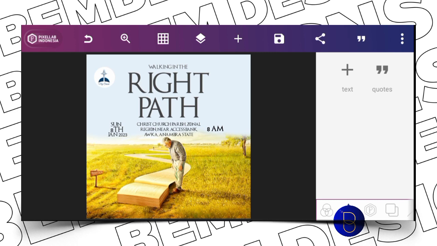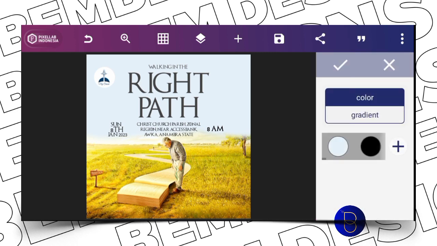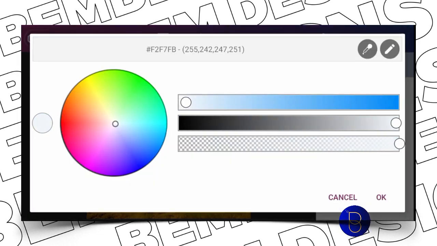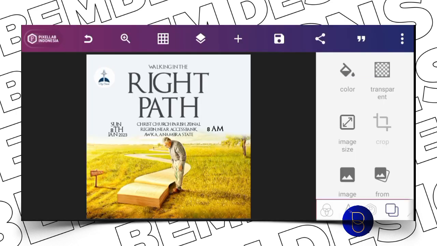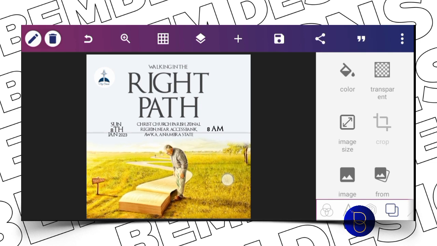Why I gave this a blue background is because I wanted it to behave like a sky. Assuming we left it as white, it will still be okay. I'll just give it this blue. Let me make it lighter. F2F7FB. Right, so that it will be like it's a sky. So I want to bring this down. Okay.